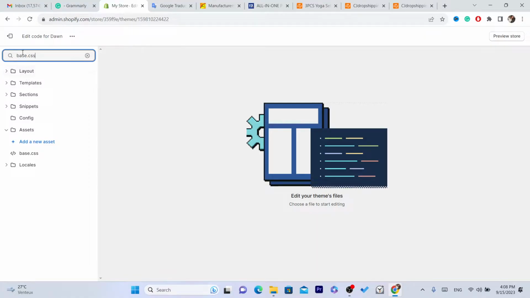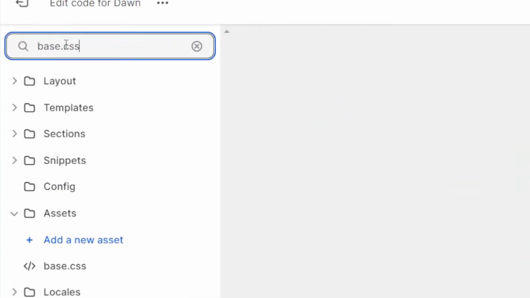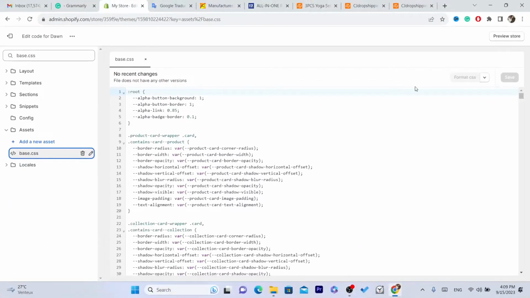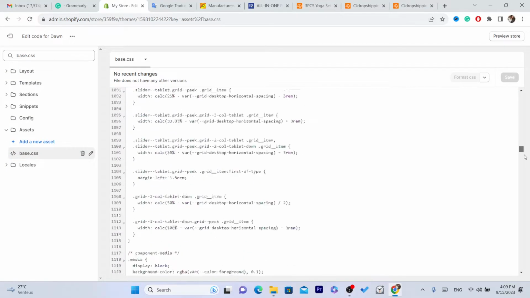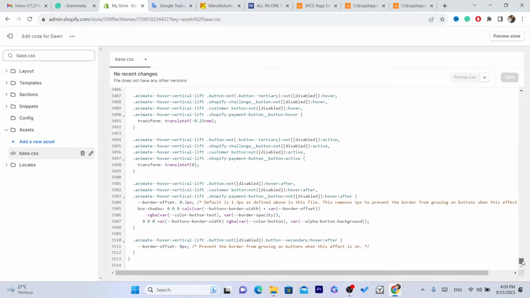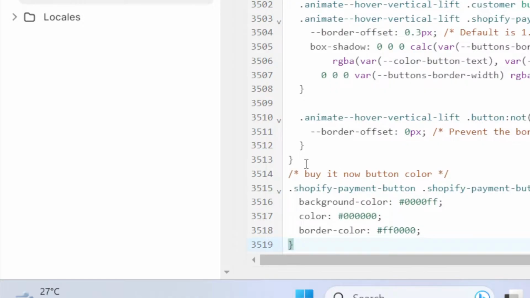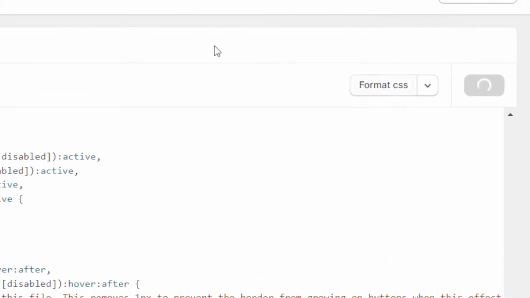After you click on Edit code, in the top left you want to type here base.css, and this is the file. You want to click on it, and scroll down. At the very bottom you need to paste the code here. As you can see, this is where you need to paste the code. Ctrl V, and this is the code. Now you want to click on Save.